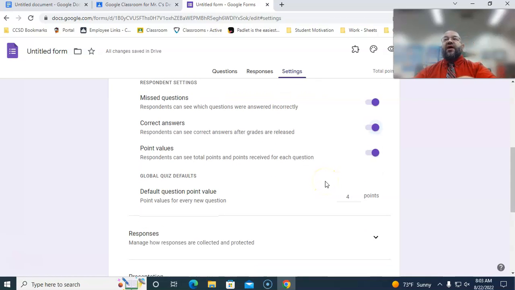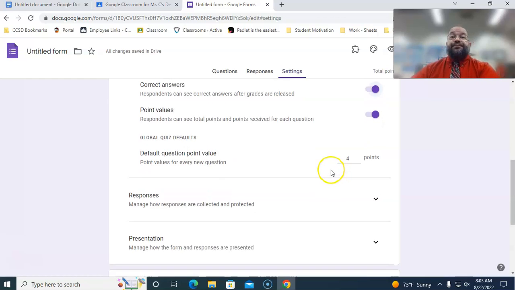Now, I default to point value 4. That's an easy one because if you have 25 or 5 points per question, you know, you got 20 questions or what have you, you can do the math. All right. So I default to 4 if I'm doing a 20 question quiz. 25 question quiz. And there you go.